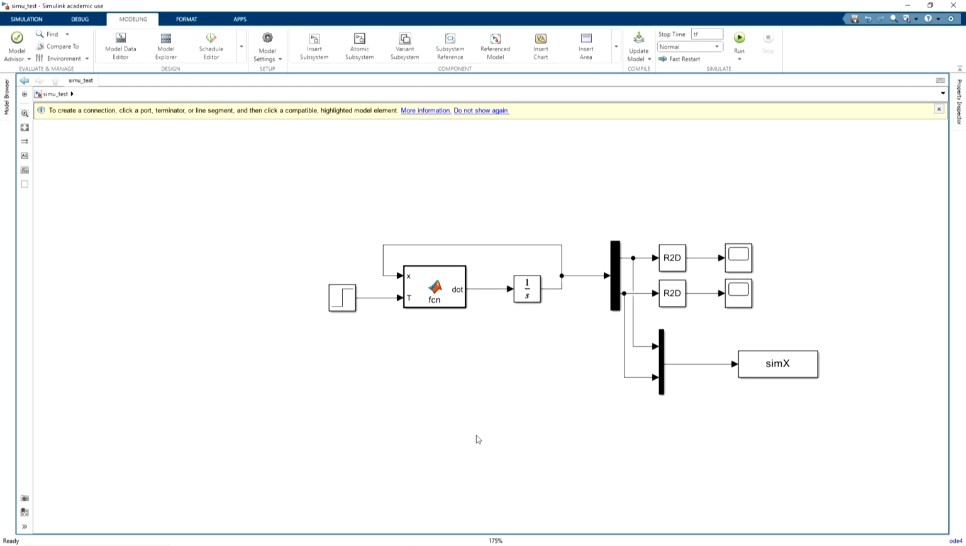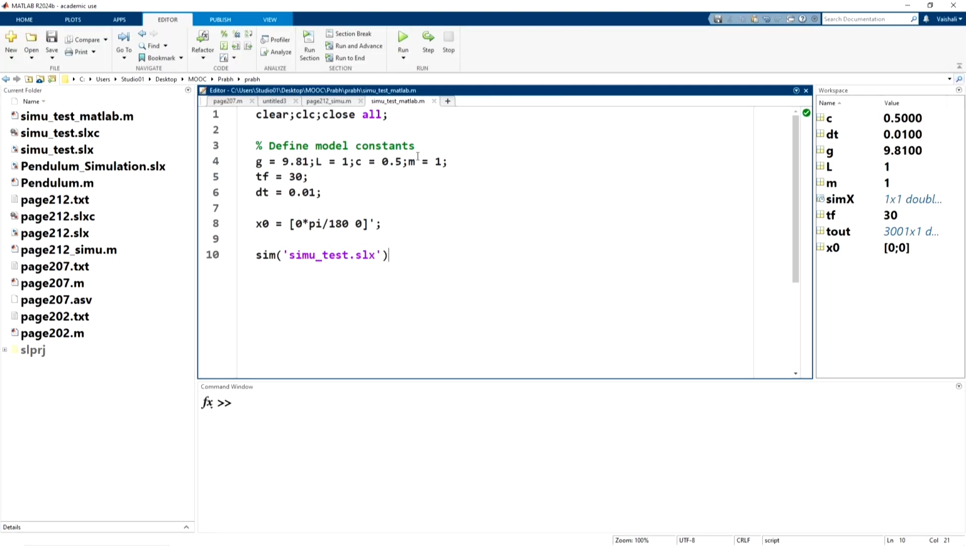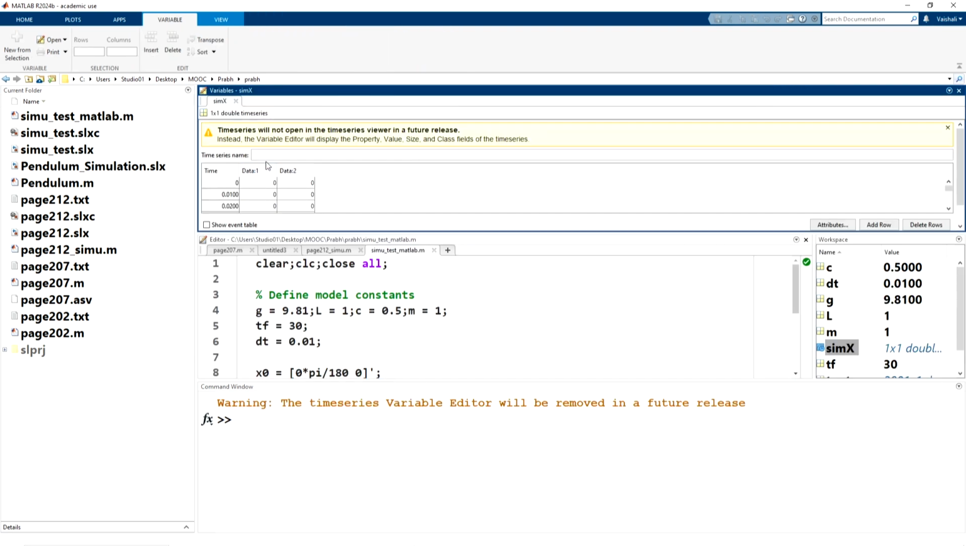Now let me run the code directly from MATLAB and observe in the workspace. So now it has run successfully. Now we have simx variable, but it is in this form. We cannot directly extract from here.